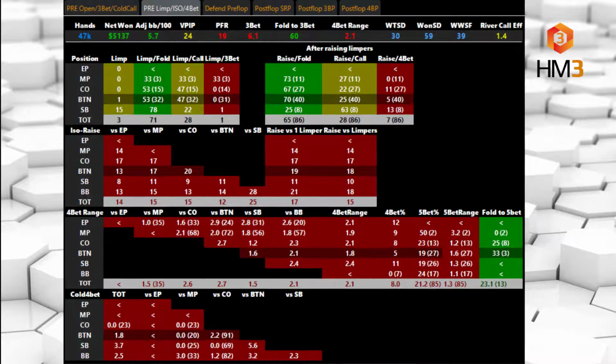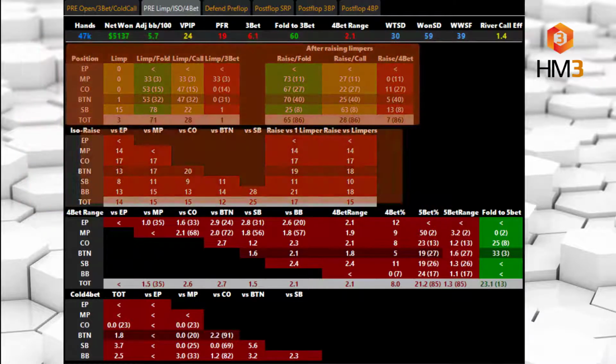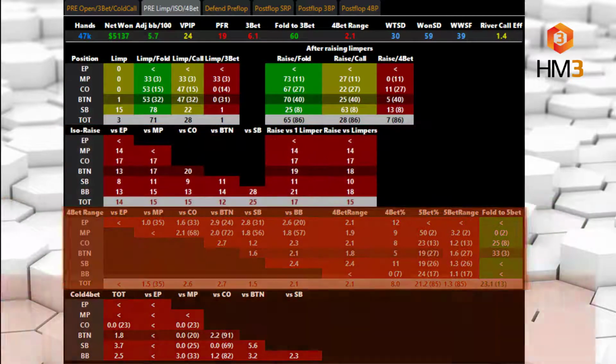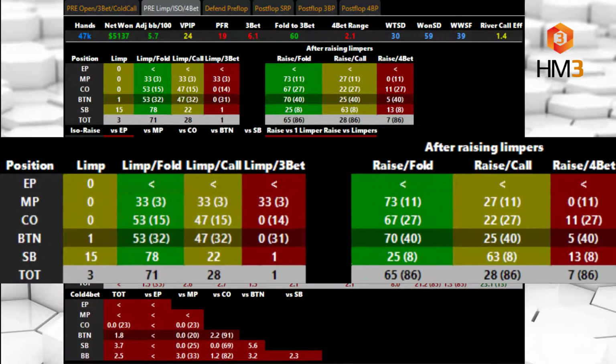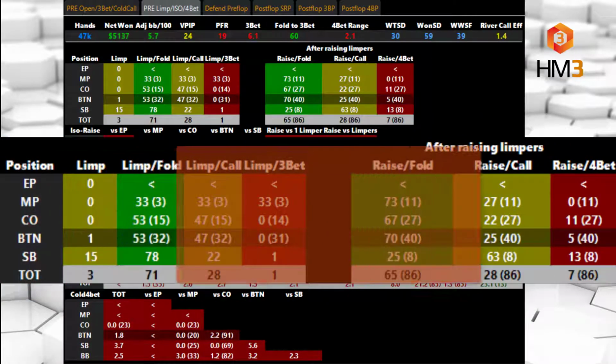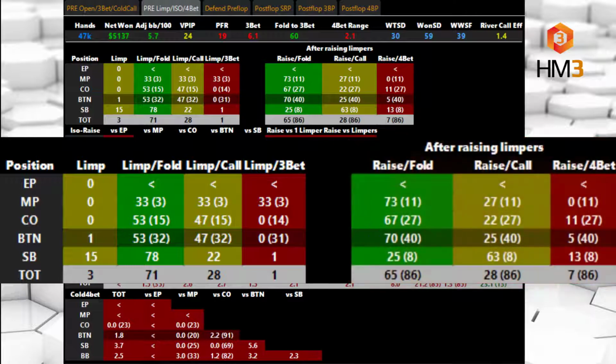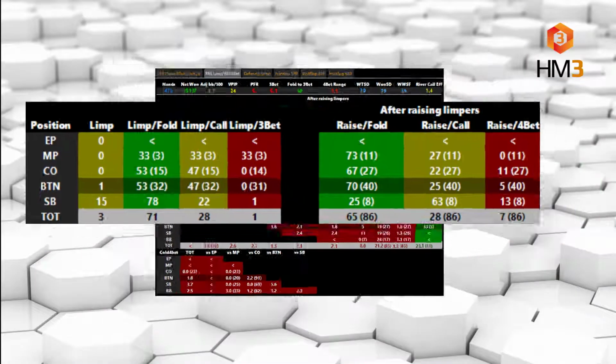The second pre-flop tab follows the same methodology as the pop-up I just covered, but this pop-up further breaks down limps, isolation raises, 4-bets, and cold 4-bets. In the upper part, we have positional limps and reactions against isolation raises. The right side shows reactions of the isolation raiser against 3-bets, or in other words, after raising the limpers, followed by situational, positional, and totals of an isolation raise, 4-bet range, and cold 4-bets.